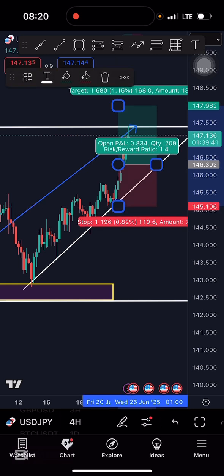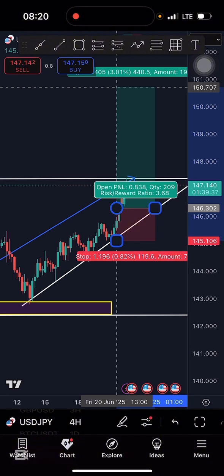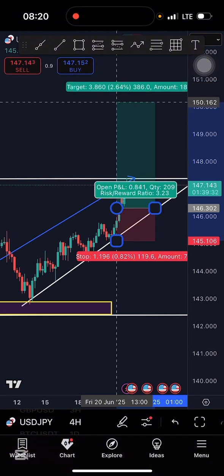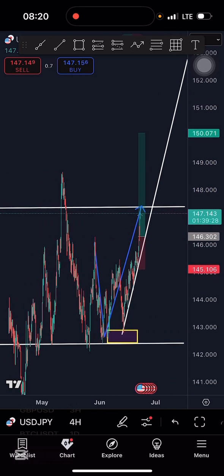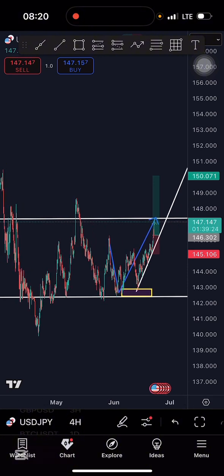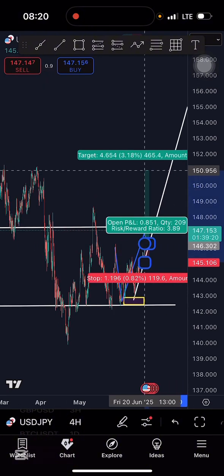Always ensure you go for at least a 1 to 2 or 1 to 3 risk to reward ratio. Take note, what I'm doing here is just an example.